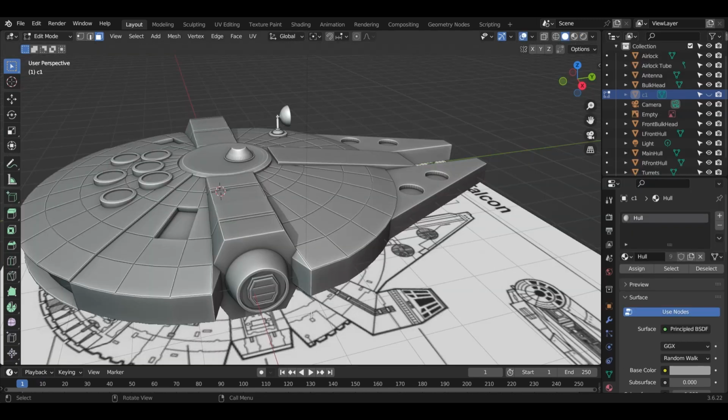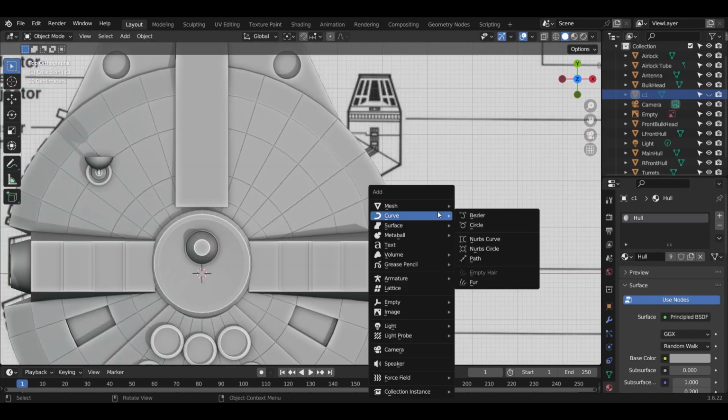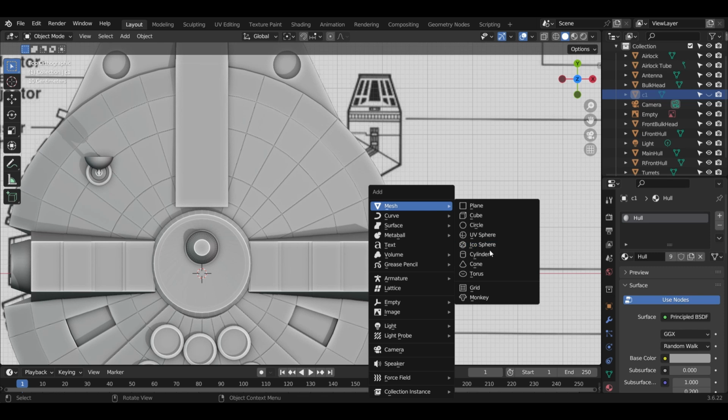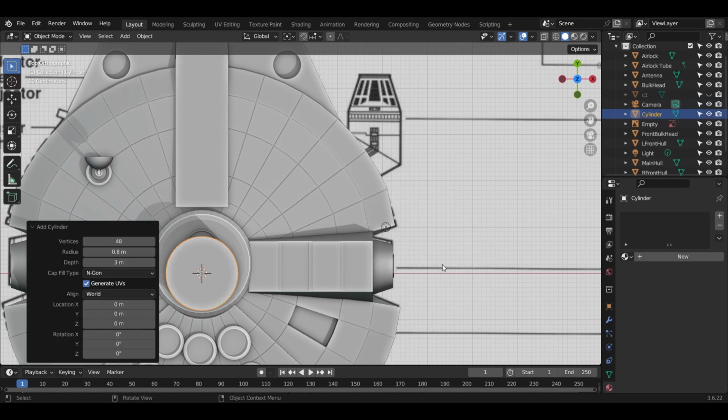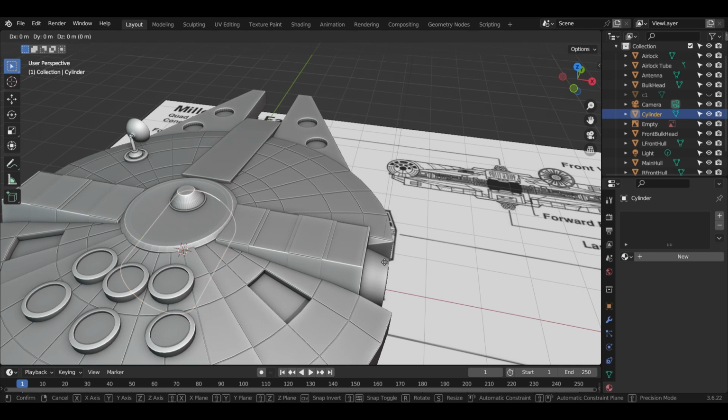In top view, press number pad 7. Press Shift A to add a cylinder. In the X rotation, type 90 degrees. Press G to grab and X for the axis. Move the cylinder in line with the blueprint.